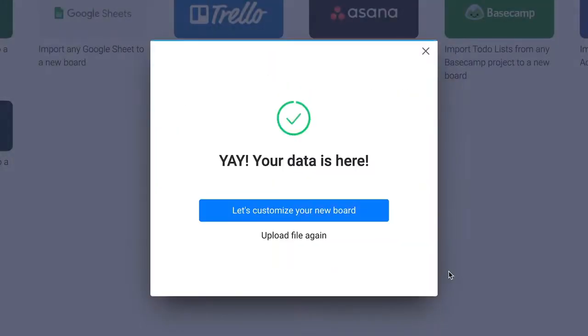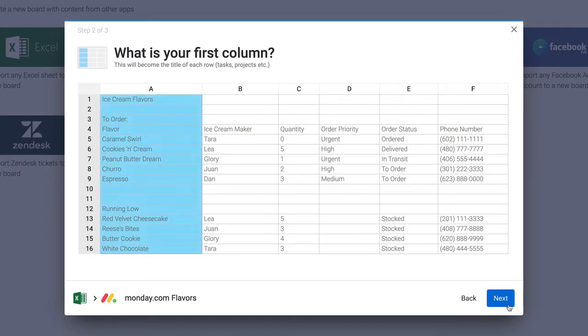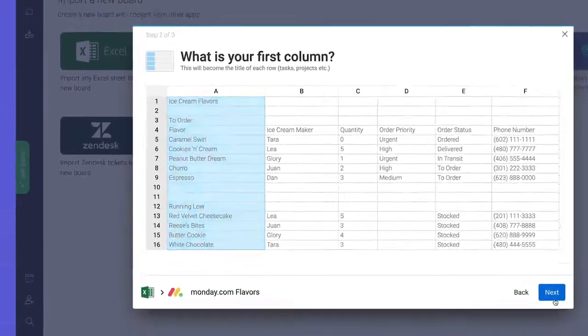Now, it's time to customize your new board. First, designate the row in your spreadsheet with your column names. These names will be matched in your Monday.com board, and anything above this row will not be imported. Next, select the column in your spreadsheet that will become the first column in your board. These will be your item names in Monday.com.